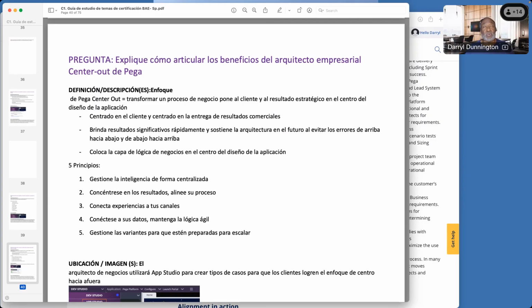Center out means what? You should think of 2 things. You should think of customer centric, right? And business logic. Remember those 2 components. It's customer centric. That means that what we do is revolving around pleasing the customer. And then the other component is business logic. It's that business logic layer that becomes the centerpiece of our implementation.